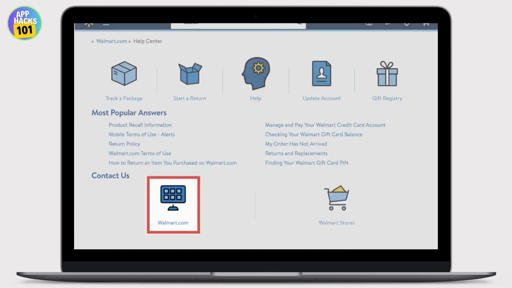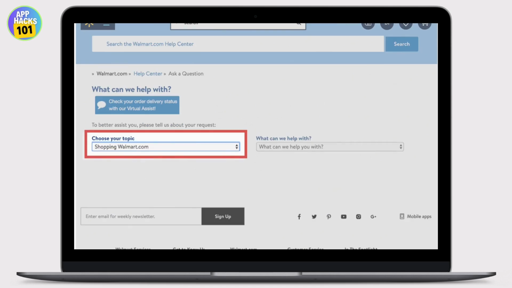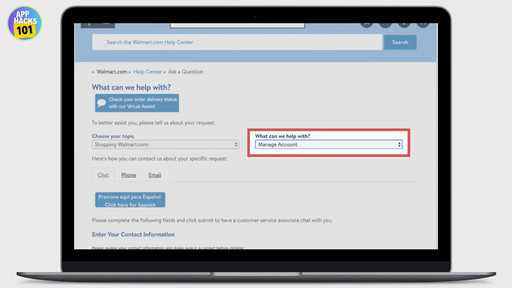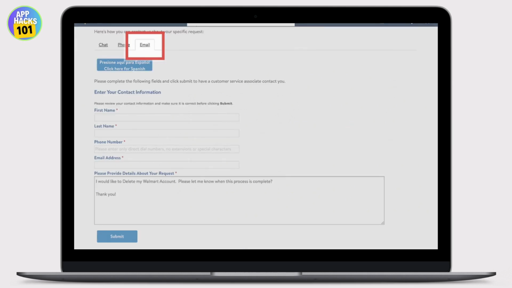Then click on the computer image that says walmart.com under contact us. Then click on shopping at walmart.com under choose your topic. Now simply click on the manage account under what we can help you with. Then click on the email option available in the top menu there.